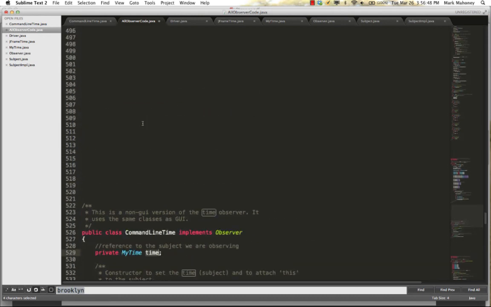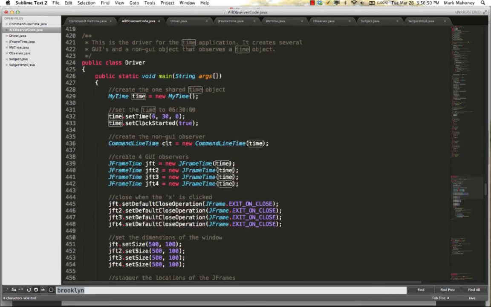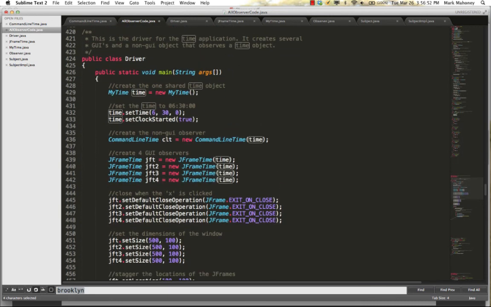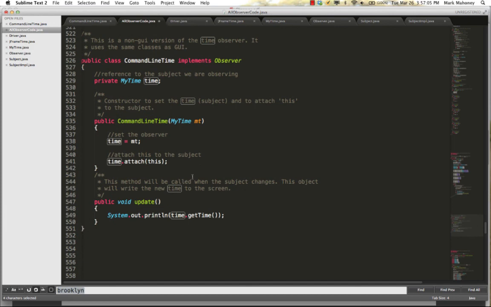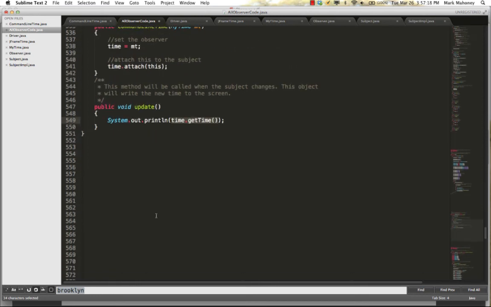And again, when we say time is equal to MT, this object's myTime reference now points to the one that gets passed in. So remember, in the driver, when we create a command line time, we pass in a reference to the time. When we create these 4 JFrame times, we pass in a reference to the one and only time. Okay, and again, when the subject does update the observer, we just go using that myTime reference, we go and get the new time and print it out on the screen.